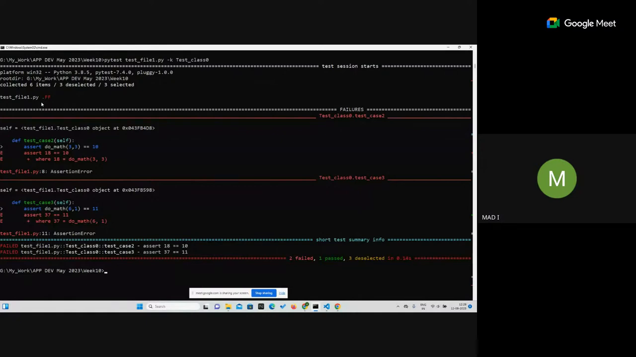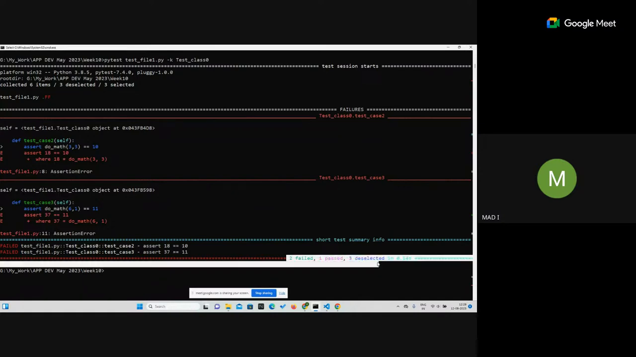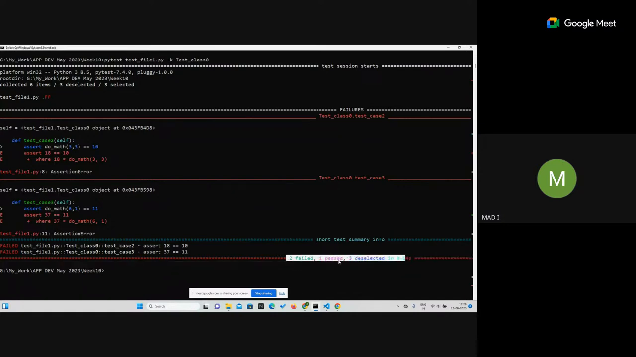Out of the 3 selected, 1 passed and 2 failed. So I'll see the failures only for the 2 failed test cases. And in the final summary, I'll see that 2 failed, 1 passed, and 3 deselected. So this is how you can select multiple test cases with the help of classes.